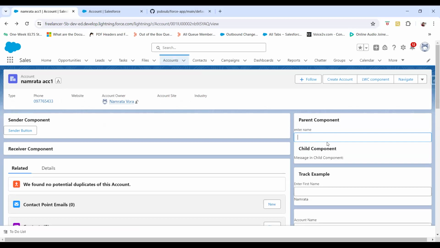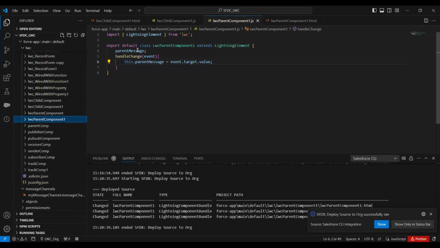Okay, so here, this entire thing is the parent component. Within that, we have the child component. So this message that will be seen, that would be in the child component. Now, whatever I'm writing in the parent is getting passed to the child component, like you see. And that is how we have passed the parent attribute called parent message that we had over here.